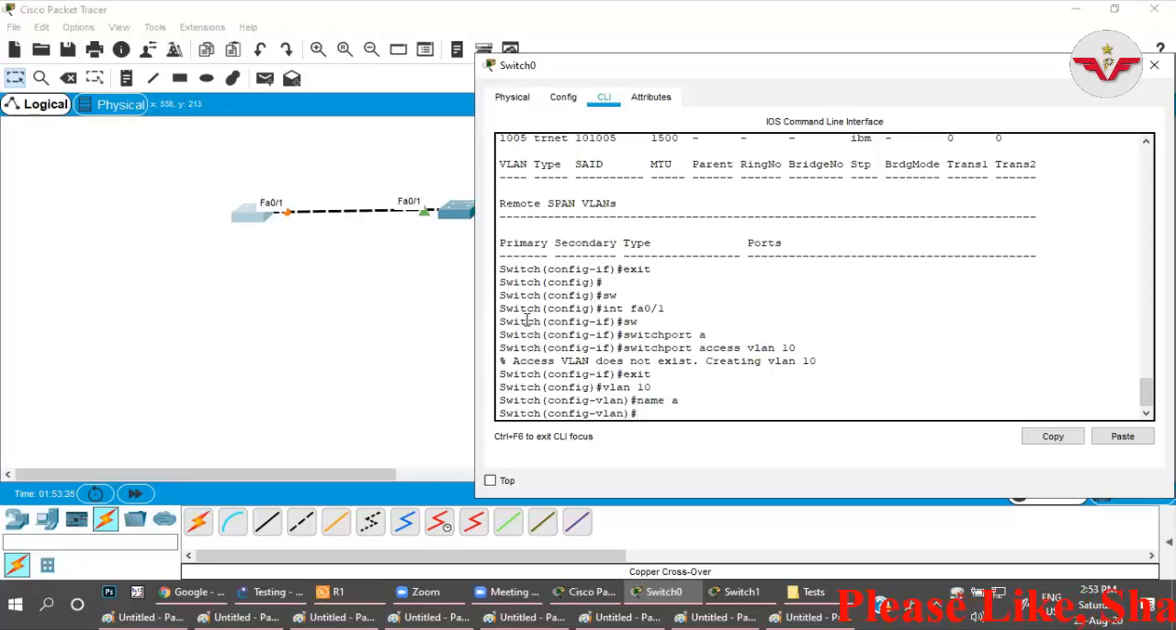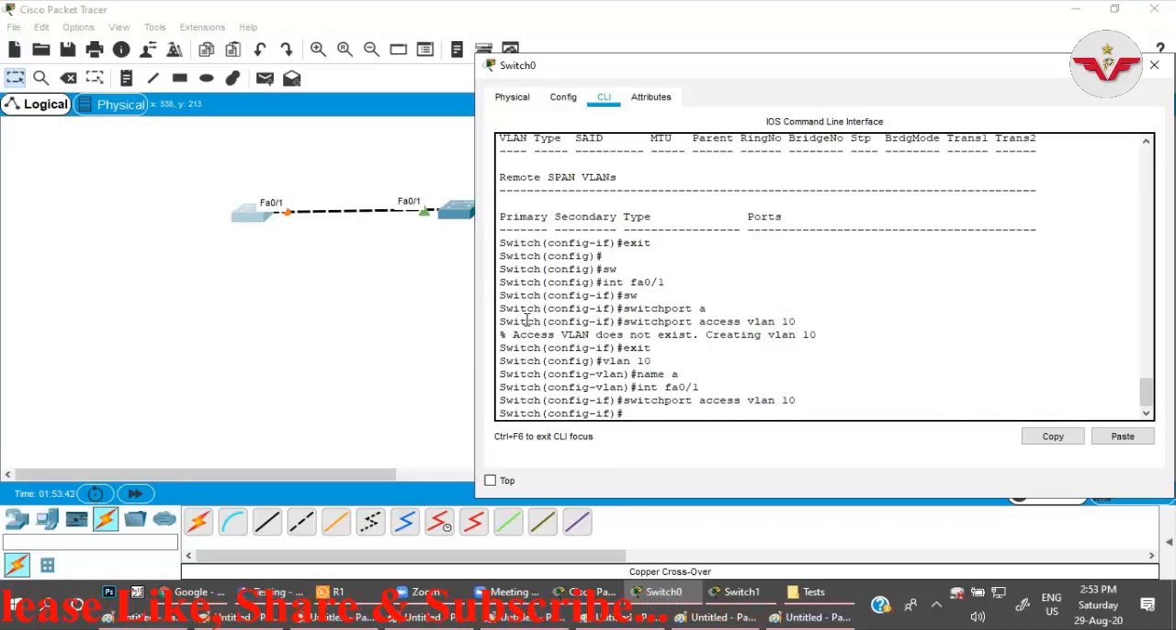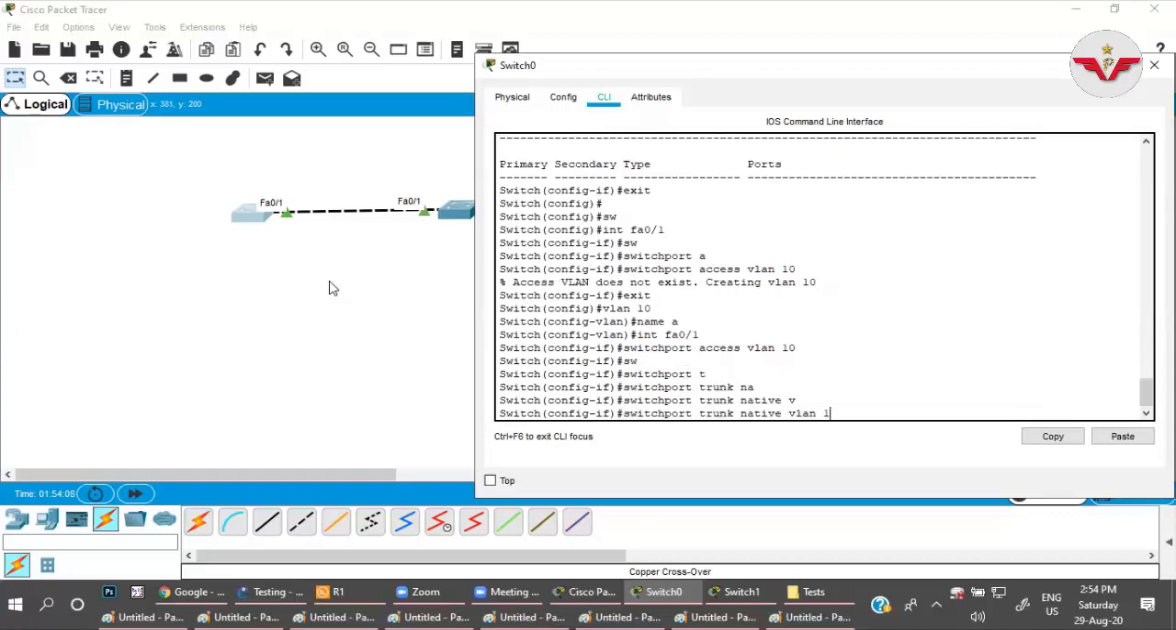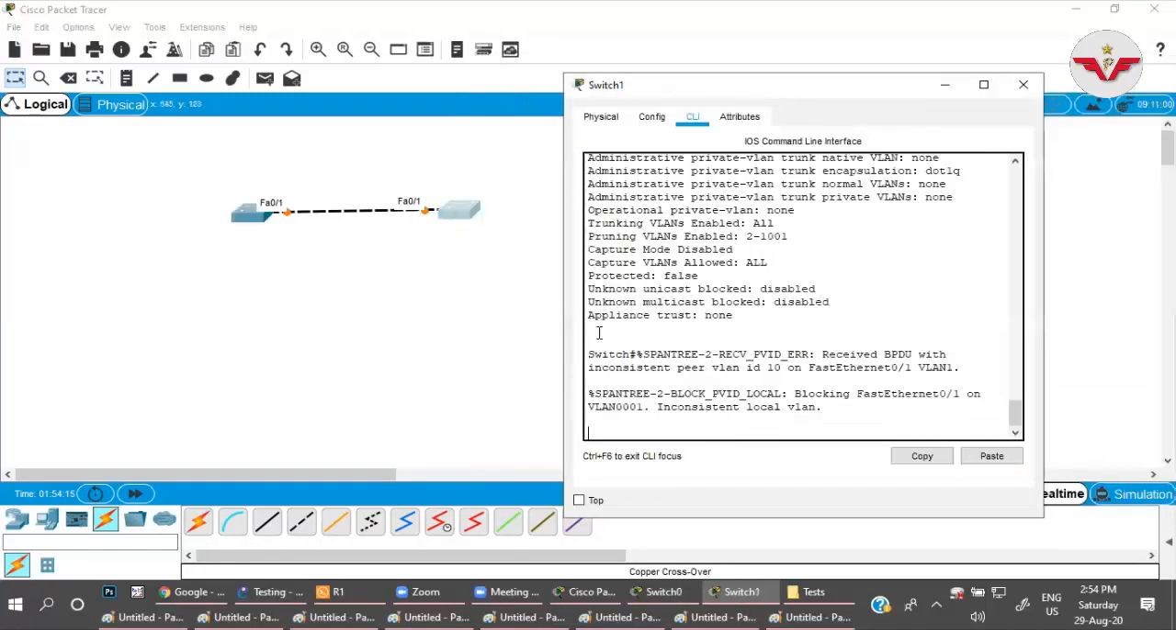Name it A. Okay. And I go to the interface now and give switchport access VLAN 10. So now FA 0/1 is in VLAN 10, but my native VLAN is VLAN 1. I want VLAN 10 to be the native VLAN. So how to change that? The command would be interface FA 0/1, switchport trunk native VLAN 10.